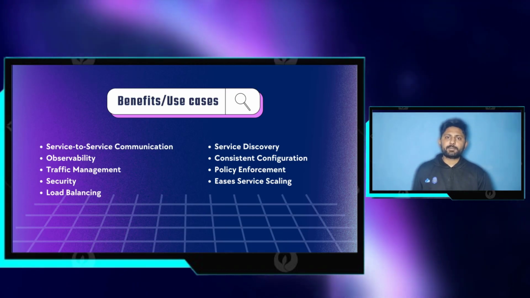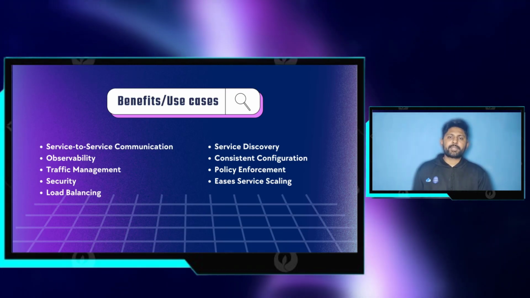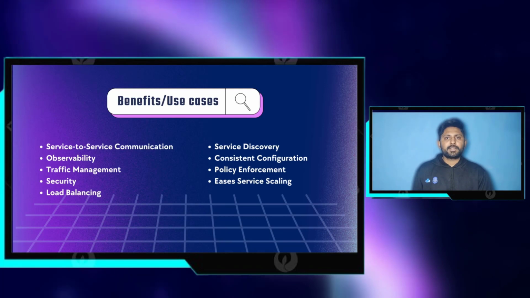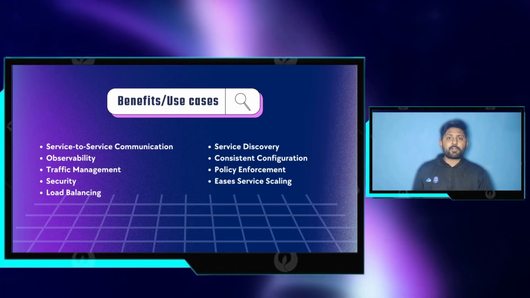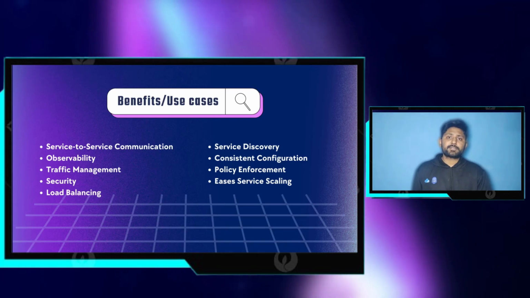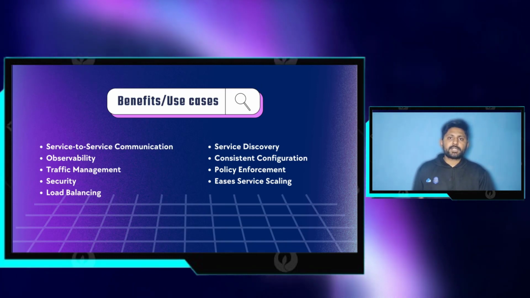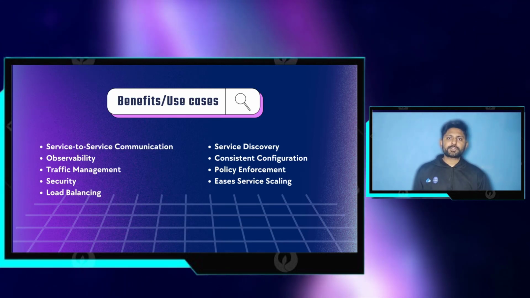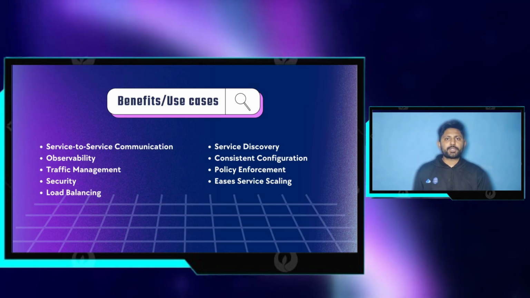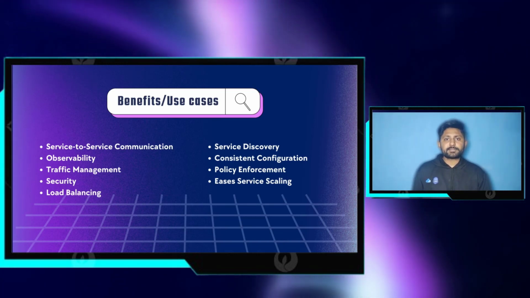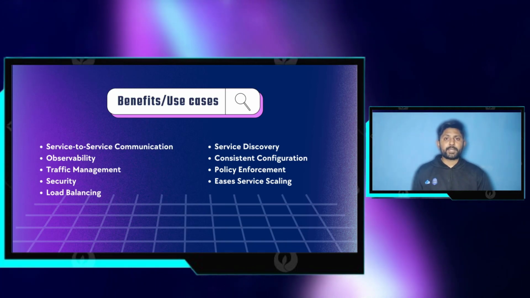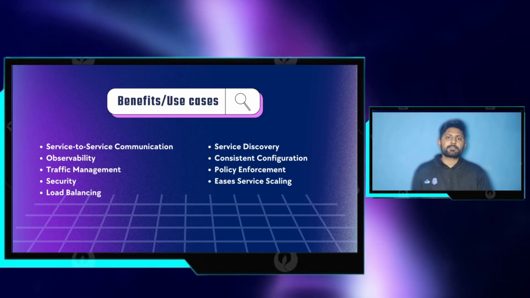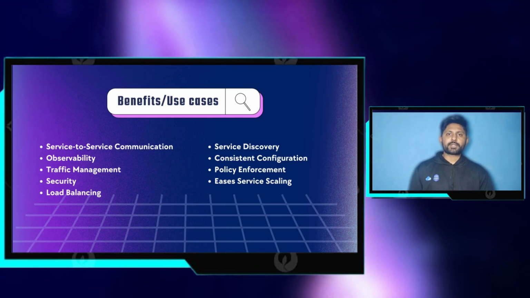The second benefit is observability. A service mesh offers comprehensive observability features like distributed tracing, logging, and monitoring. It provides insights into the performance and health of a system. The next benefit is traffic management. A service mesh enables efficient traffic management, which includes load balancing, traffic shaping, and routing, and it also supports A/B testing and gradual rollouts. The next benefit of a service mesh is security. It enhances security by providing built-in support for end-to-end encryption, mutual TLS, and access control policies between microservices. So the next benefit we're going to talk about is load balancing.